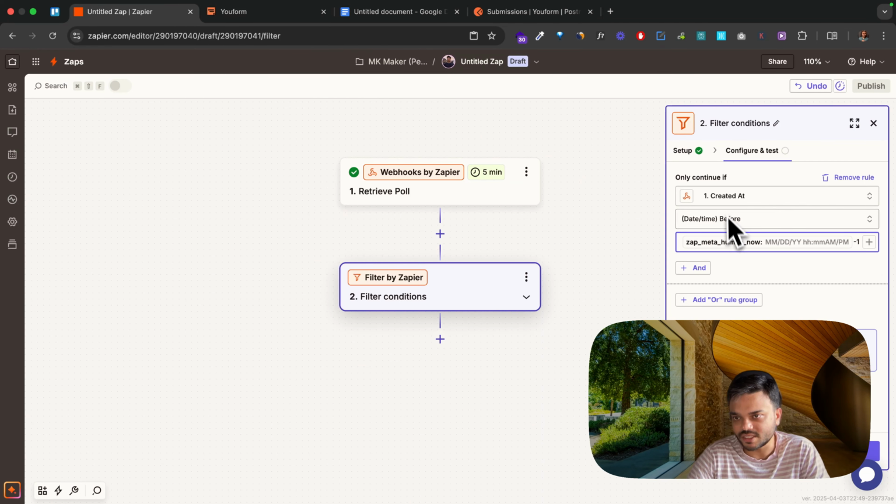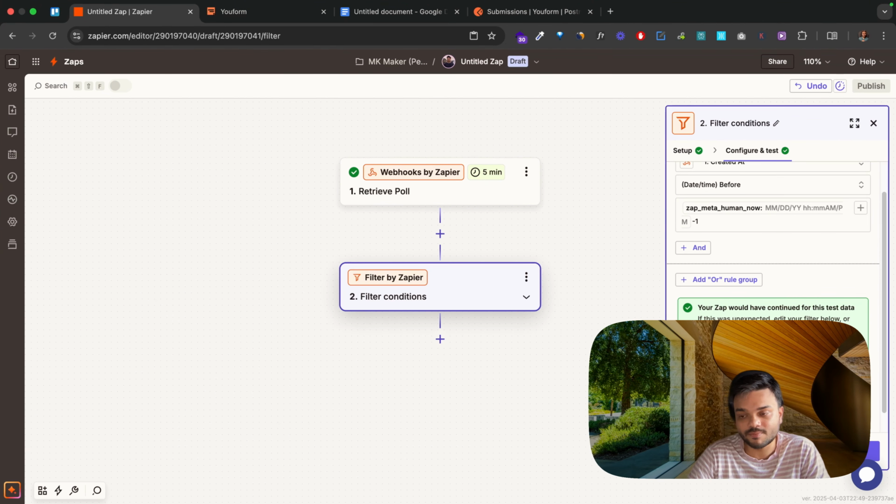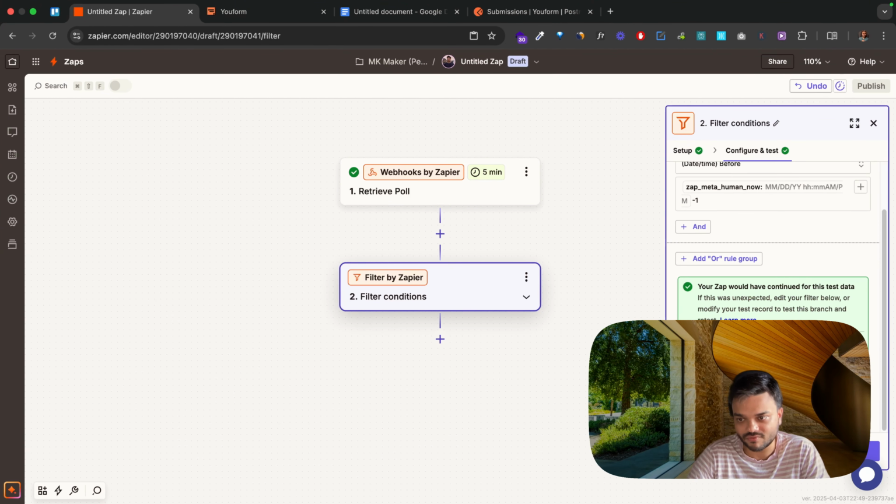Submission date. Once this is added, I will click on continue, and it will show me if the record that is selected here will pass with this filter. So it says yes, it will. The reason is that the test record created at is 4th of April, while the matched data, like the submission data, was 16th of March. So yes, it is more than 24 hours before the current date time. So that's why it will pass through.